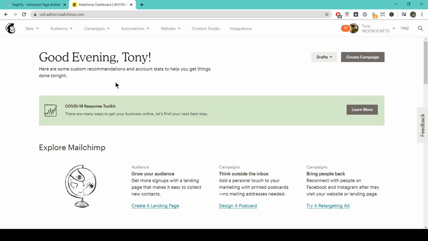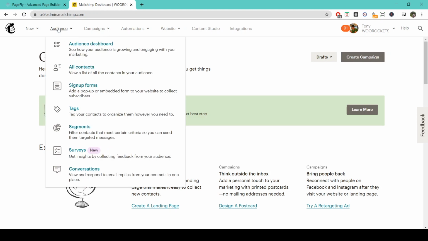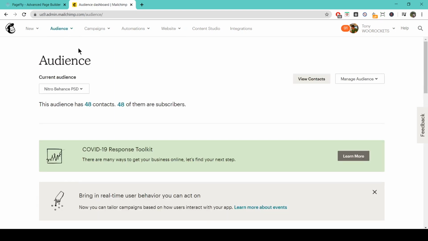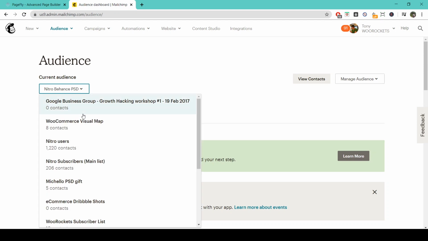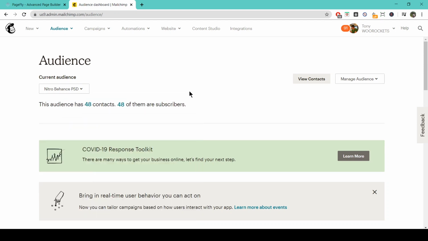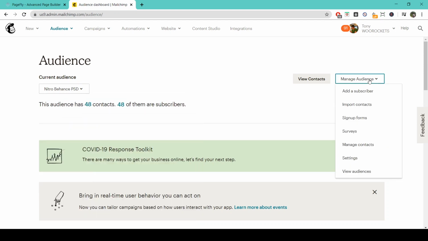Okay, so first off, you can visit your Mailchimp account by clicking on the link in the description. From here, we're going to go on to Audience and Audience Dashboard. Okay, so if you have more than one audience, you can choose your audience here. And after that, we're going to go on Manage Audience and Signup Forms.